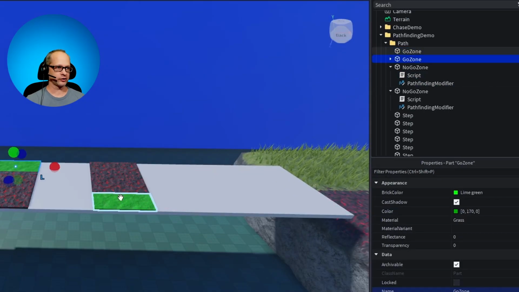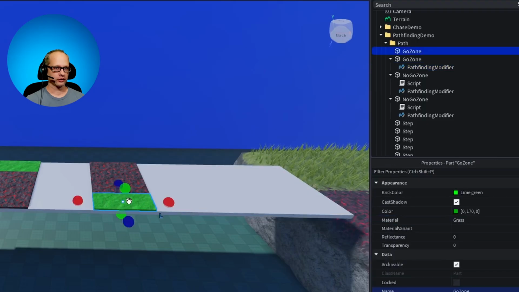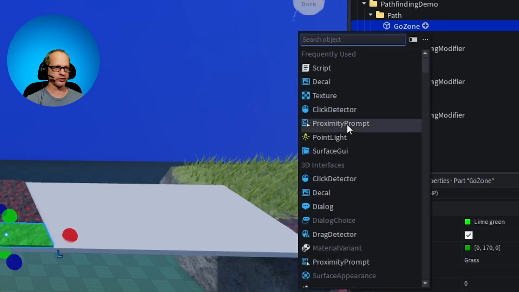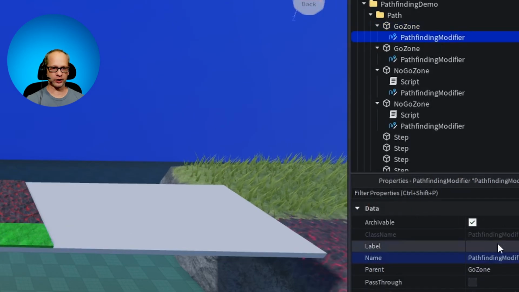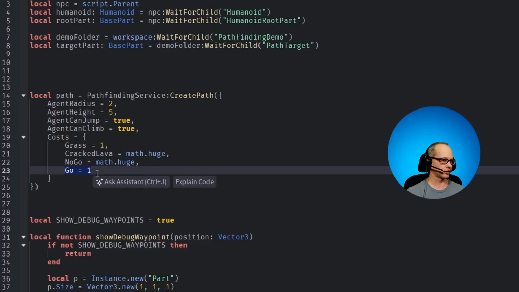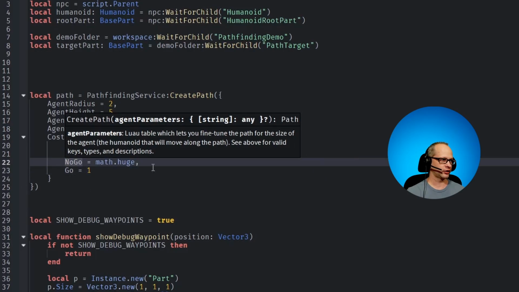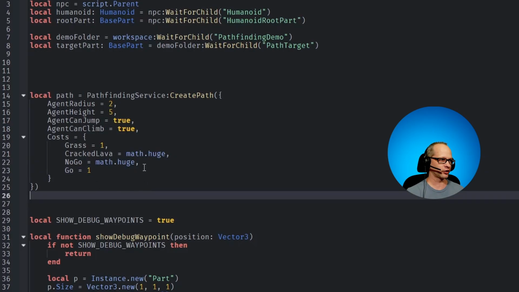All right, and then we have our grass sections here, grass parts. This one has a PathfindingModifier with the label Go. This one is missing it, so we'll also go here and add a PathfindingModifier, find its label property, and just type in Go. All right, so again, we're all set up here. We've got our script. We've got our go zone with a cost of 1. It's really small. That's the lowest possible value there, so it's going to try to go into that zone, go for that part. And the NoGo, math.huge, it's not going to want to go in there. It should try to avoid that at all costs. It's a very giant cost.